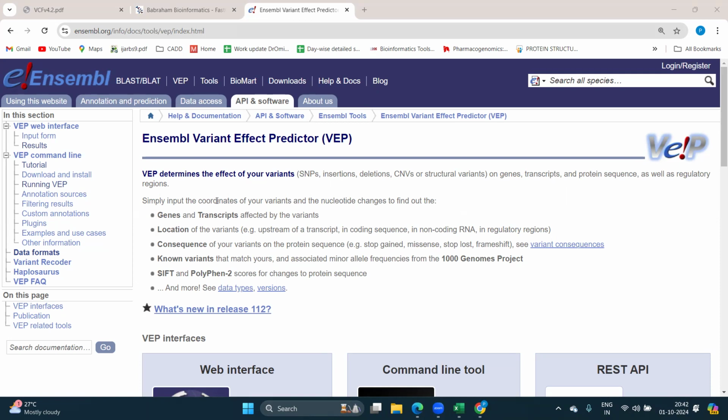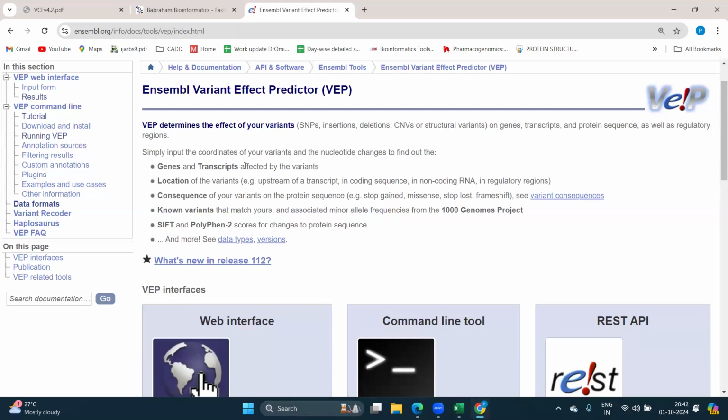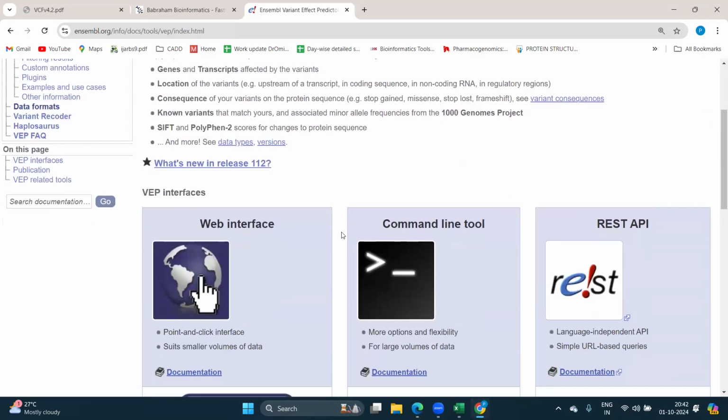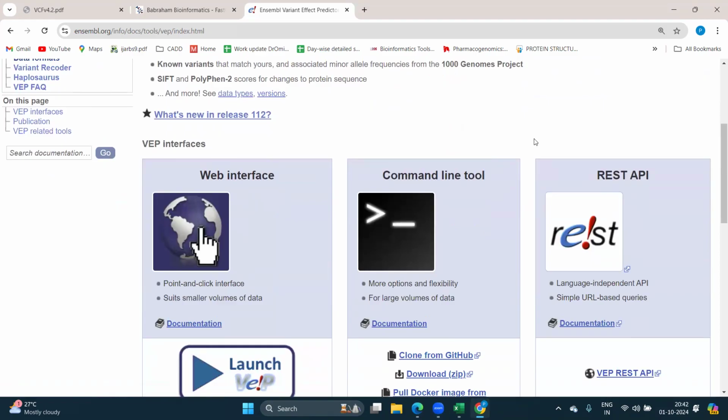Then here you can simply provide the input of your coordinates of your variants and nucleotide changes to find out the genes and transcripts in which this variation is happening. You can read about VEP in detail also. If you want to download and install it on your system and perform this annotation offline, like we have done with BLAST, you can also run this VEP tool offline.